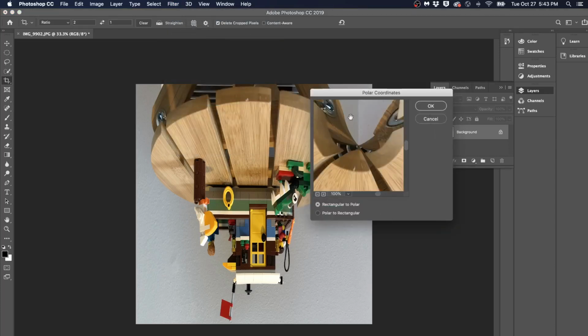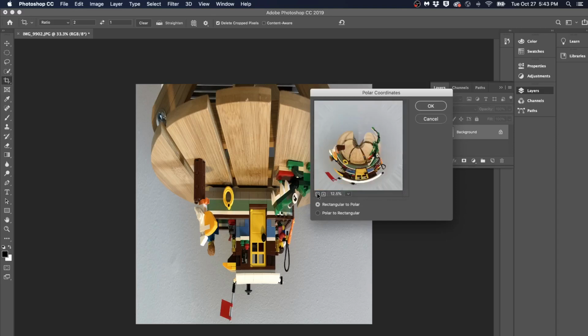And you can get a preview, but it doesn't look very good. So if you click on this little tiny minus sign right down here, you can zoom out so you can start to see what this is going to look like. And what you want to make sure is checked is down here you have an option to do rectangular to polar, which is what you have. You essentially have a rectangular image and you want to make it a polar image.